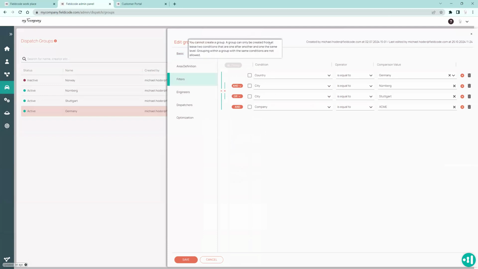So now you can go in here and create your filters and group them together with ands and ors and however you see fit. In this example here, it's pretty basic. The country equals Germany and the city equals Nuremberg, or the city equals Stuttgart, and the company is Acme. So these two are grouped together under, okay, it's Germany, is it Nuremberg or Stuttgart? And all together, it has to be Acme. So basically it has to be Acme and Germany, Nuremberg or Stuttgart. So that filter applies here.